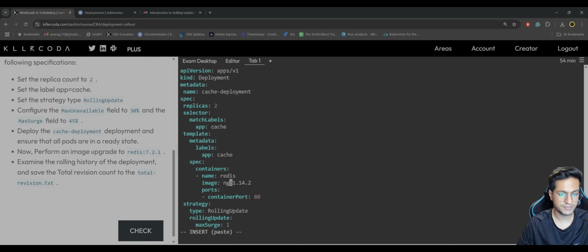And image will be Redis. Have they told us to create a port? No, that.